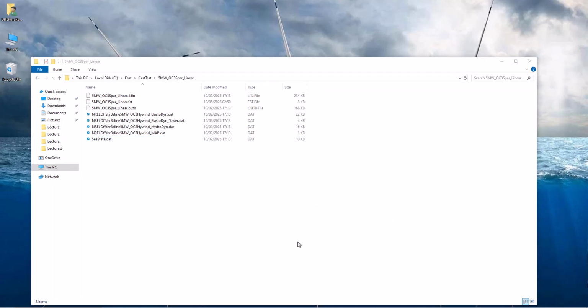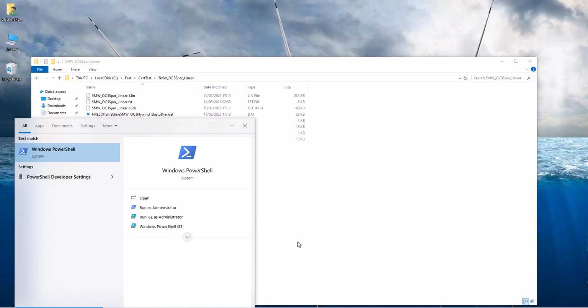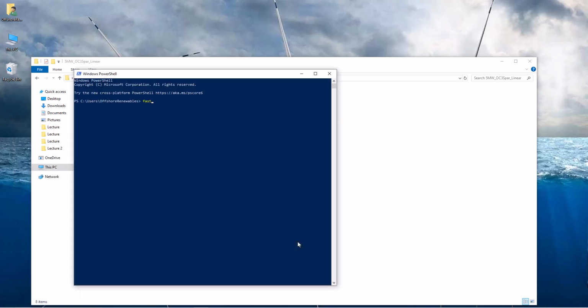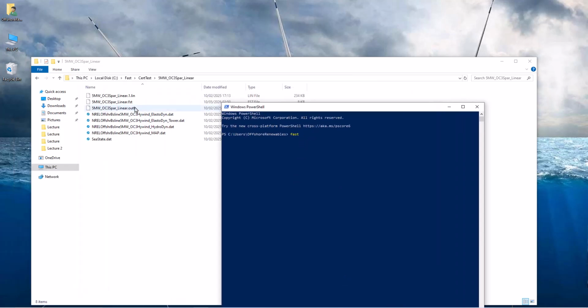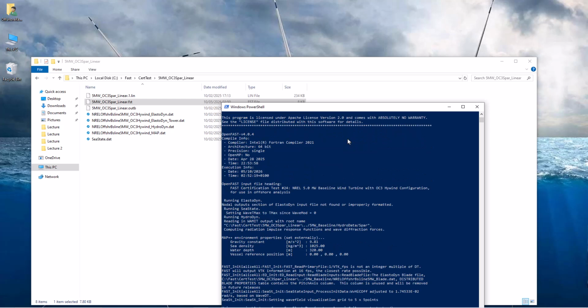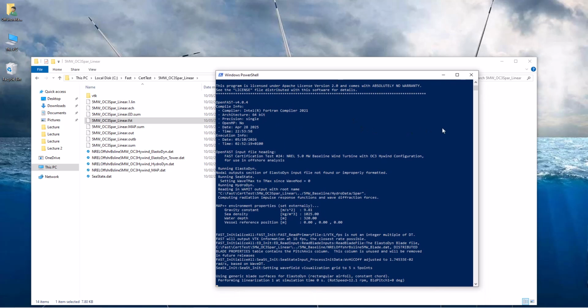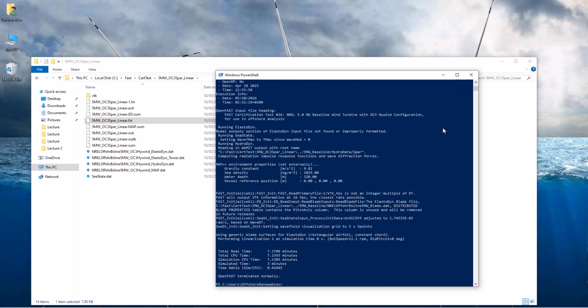In order to run this, I need my PowerShell. I will type fast, put a space. Then I have to either type this address and the file name or just drag and drop it. There are different ways to carry out the same activity. We're obviously more interested in the simplest one. Press enter. Now we just have to wait. All right, so OpenFAST terminated normally. We're good. Let's just close this.